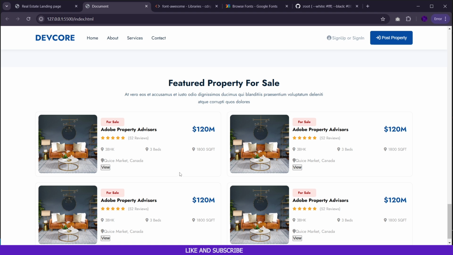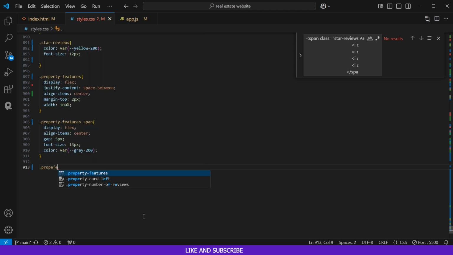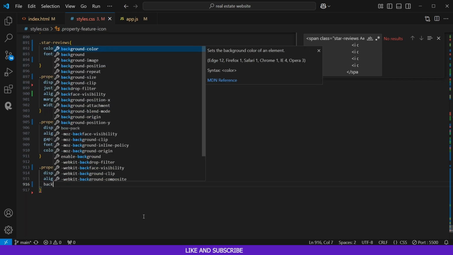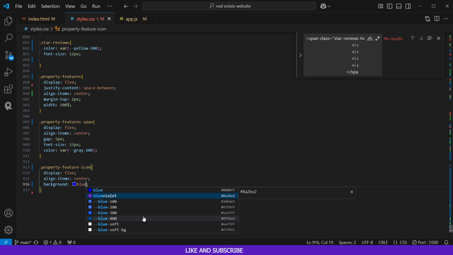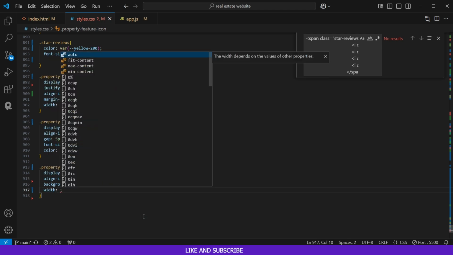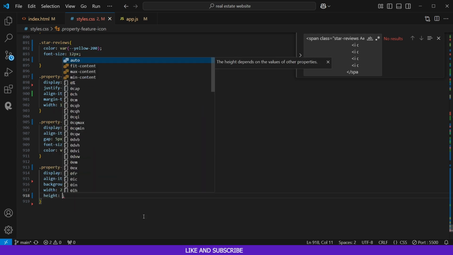After that, we are going to style our property feature icon. So down here, we're just going to type in property features, feature icon, and in here we need display flex. We also need align items, it's going to be center. And next we need background, and our background here is going to be blue soft. Next we're going to add the width, and the width is going to be 20px. We also need height. The height here is going to be 20px.